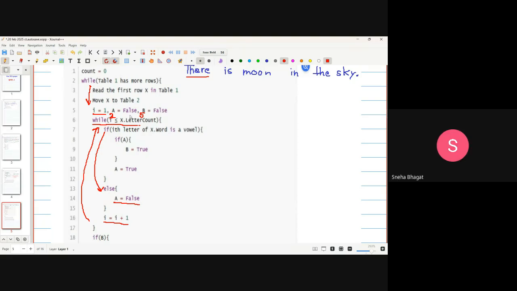Similarly, I will become now 3. Then 3 less than or equal to 5. Correct. If the ith letter of x dot word is a vowel, E is a vowel. Yes, this becomes correct. It will now come inside and check if A. Is A true? Not yet. A is false right now.